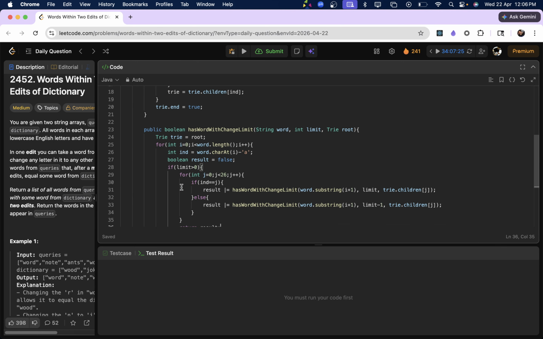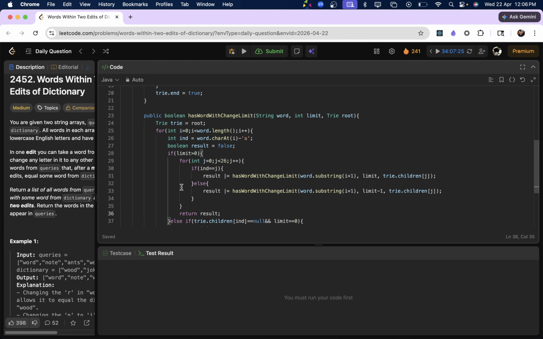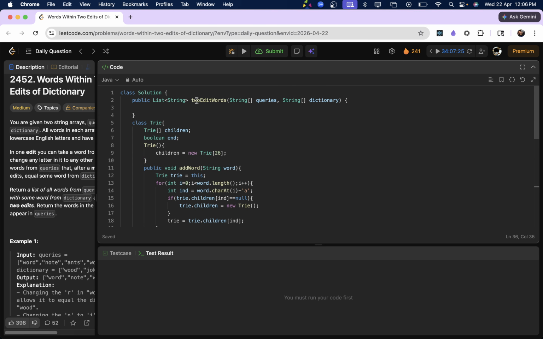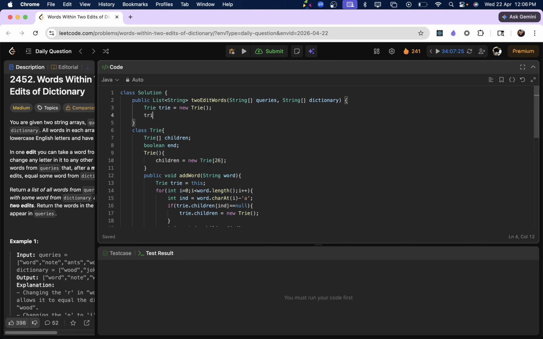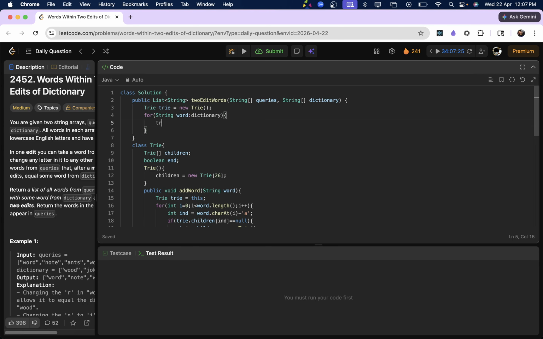Yeah, so this is the implementation, the main code change. And now we are going to add all the words from the dictionary. So what we are going to do is create a trie instance, and then trie dot add all the words from the dictionary: for string word in dictionary, trie dot add word.